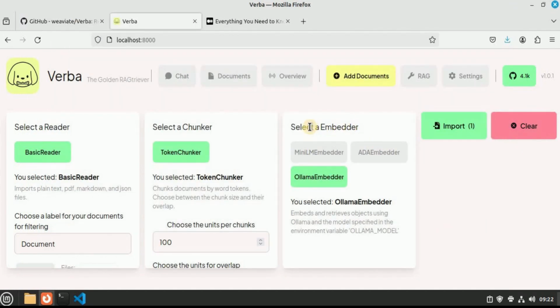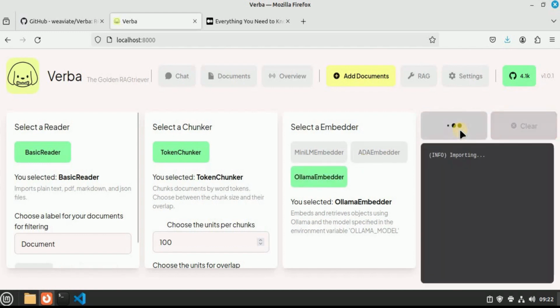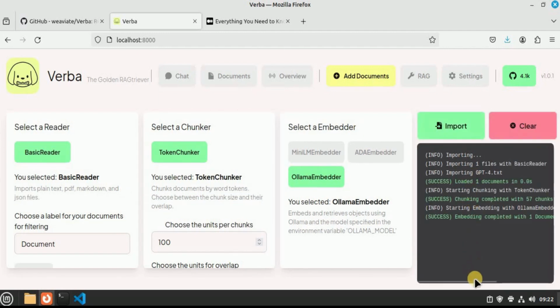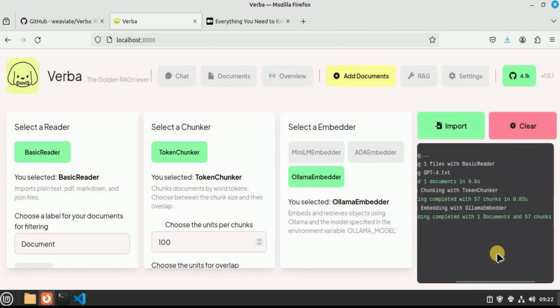Once the file is uploaded, then for the embedder, you have to select the Ollama embedder and simply click on import. You will see that it will start importing the file, and after importing, you will see that it will start chunking it, and these chunks will be used later on when we query it. So our document is successfully imported with 57 chunks.